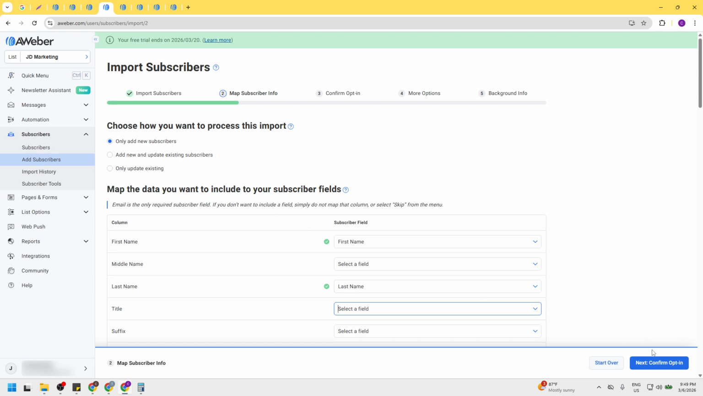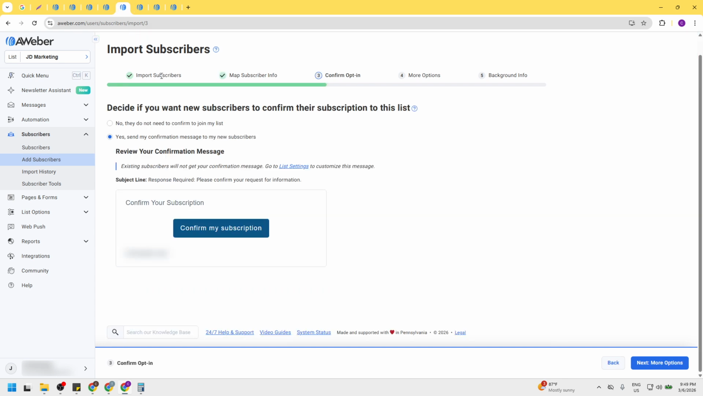Next, you'll see the Confirm Opt-in step. Decide whether new subscribers should receive a confirmation email before being added. Double opt-in can improve list quality, while single opt-in is faster. Choose what fits your compliance needs.